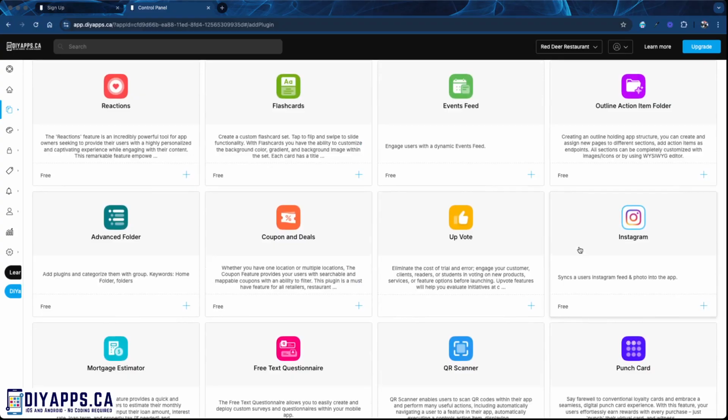When you upgrade or go to different levels, you get access to other premium and also enterprise features. So yeah, check it out.